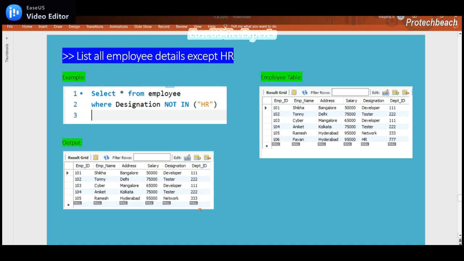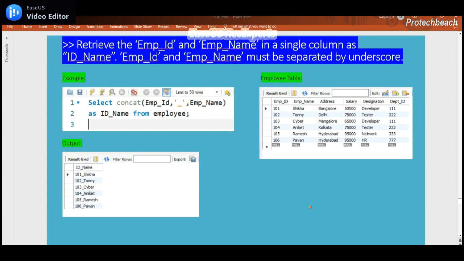This is a very important SQL query. Most of the time, in interviews they will ask this question. Sometimes they may ask to display all the employees except those belonging to Hyderabad or Kolkata. In that case, we add SELECT * FROM employee WHERE address NOT IN, and if they ask about Kolkata, we add 'Kolkata' in quotes. This is how we can achieve that. Okay, we'll move on to the next query.